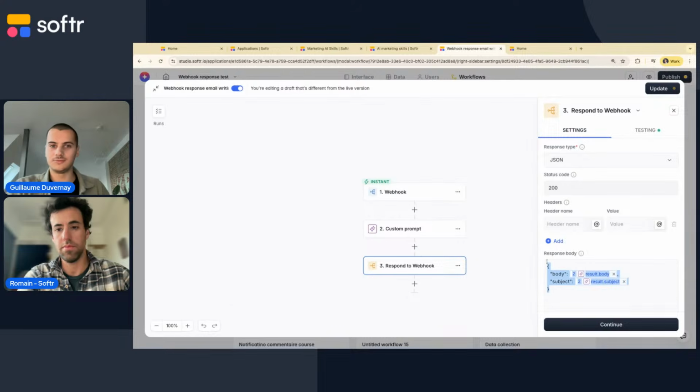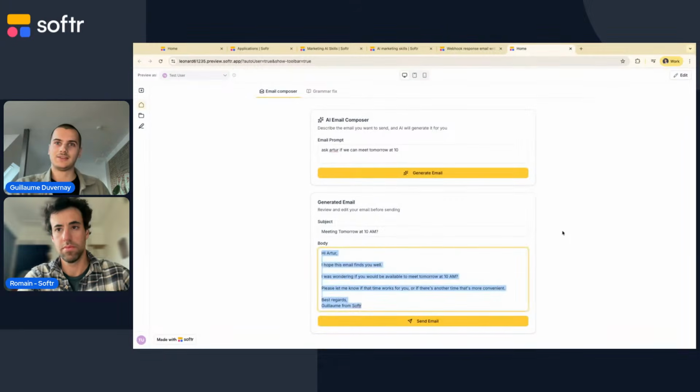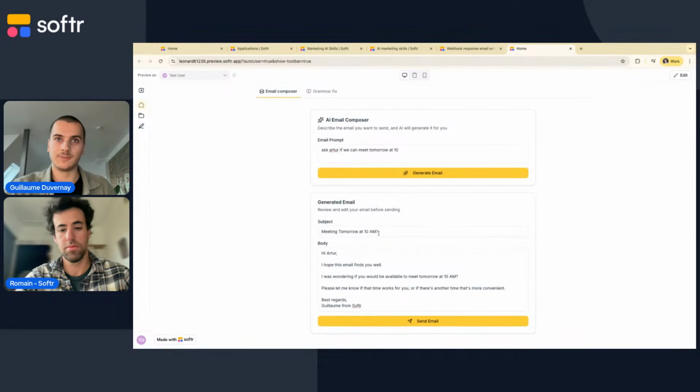So this is JSON again. So my block is aware that it should listen to that kind of response to then display it here, and I could have another workflow to just send my email. So that's one way.